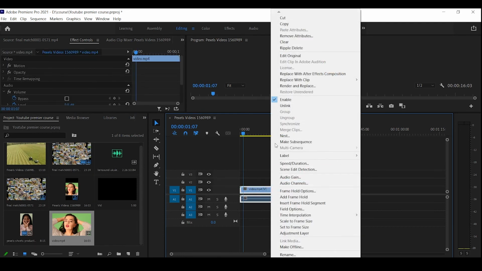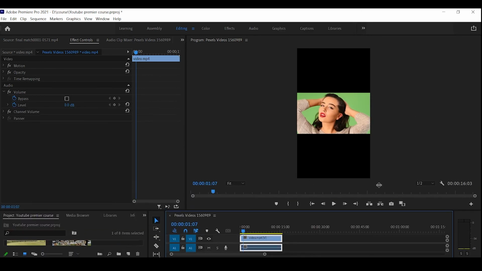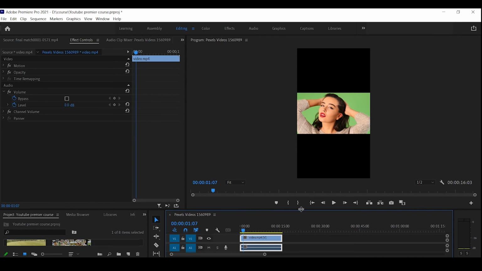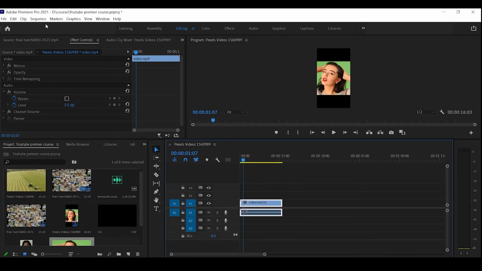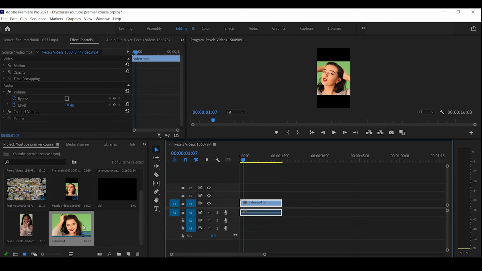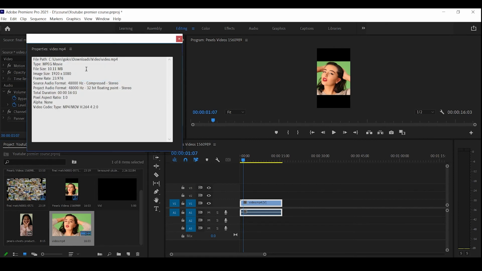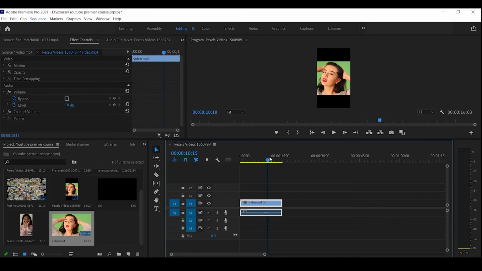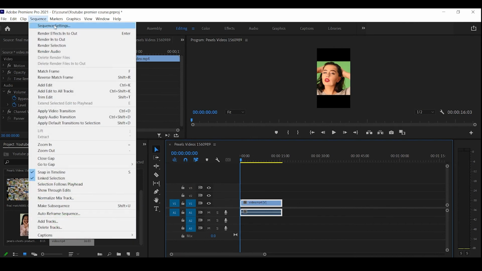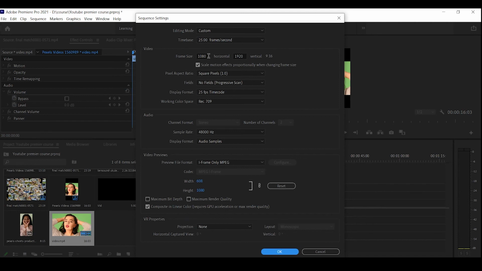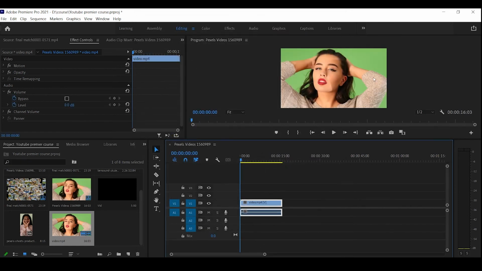Now if I scale to frame size, you can see it is framing it into the size, but this is not what we want. So first let me see what size this video is. If I go to the properties, it is 1920 by 1080. I will select this and go to the sequence settings. This is just the opposite, so I will type 1920 by 1080. Okay, the video fits now.